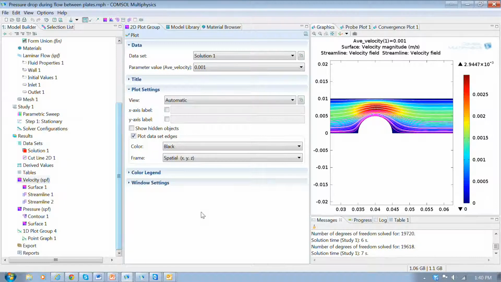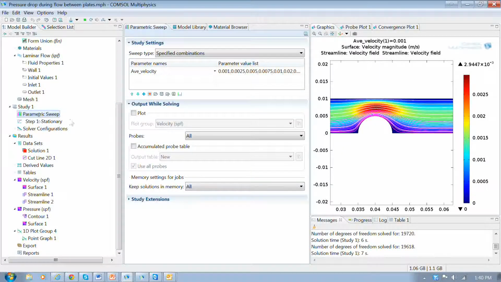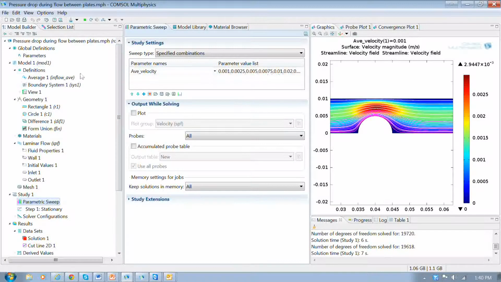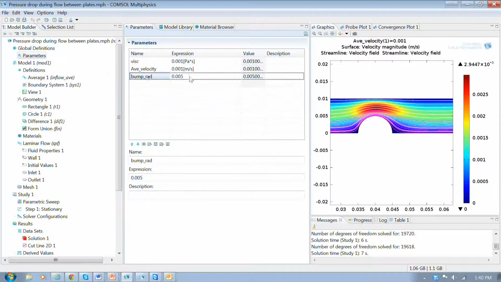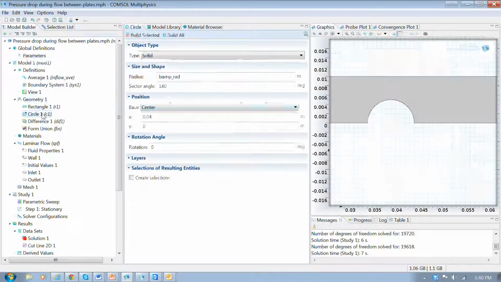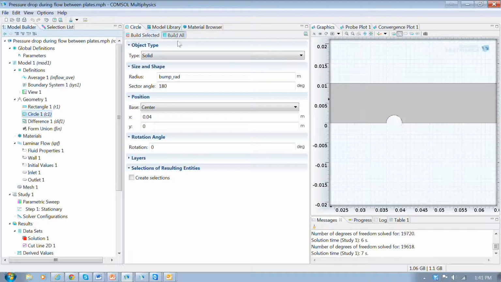So one thing you should try is some experiments with this parametric sweep. I've shown you how to sweep over the average velocity, but one thing you could do is pick one of these velocities and try sweeping over the size of the bump. We could try a smaller bump, for example. Let's go to 0.002, and we have the bump rad specified here as a parameter, and because when we set up the geometry, we specified the radius of the bump rad here, then if we go and build selected, we change that parameter, let's build all, change the parameter, and now we have a smaller bump right there.